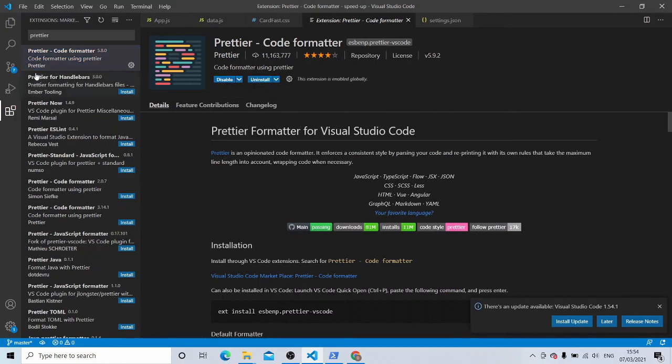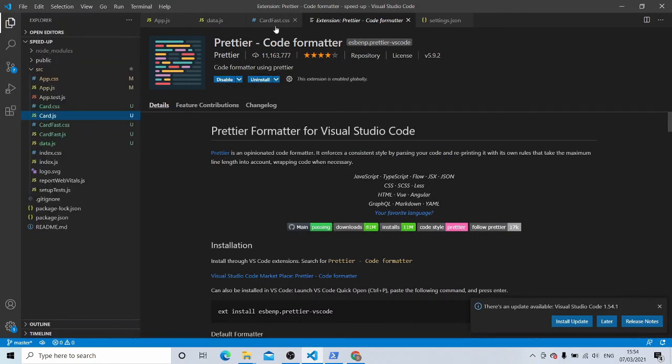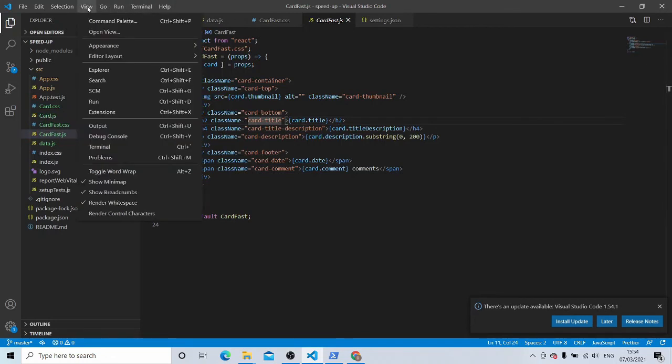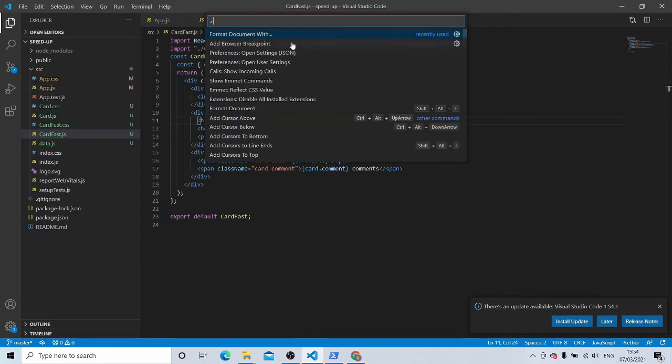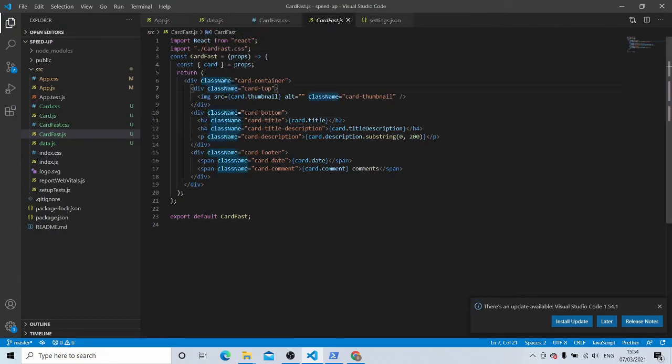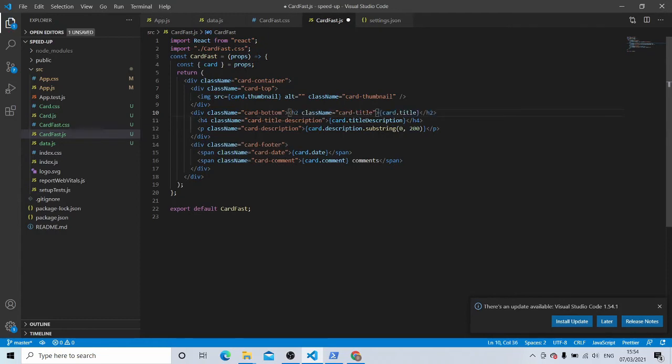Okay, after installing, the next thing you want to do is go to one of the components that you have, and then simply click view, command palette, and then format document with, and then just choose Prettier. And you can even choose a default formatter. In this case, I'm just going to choose a default formatter. Click configure default formatter and just simply choose Prettier, right?